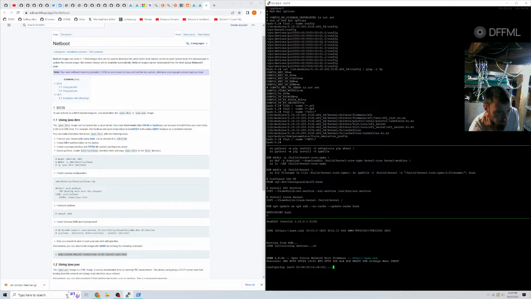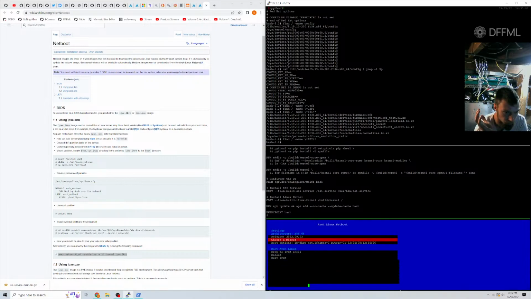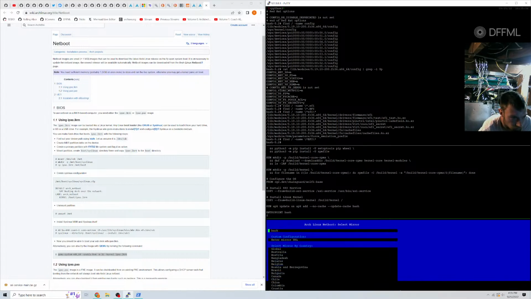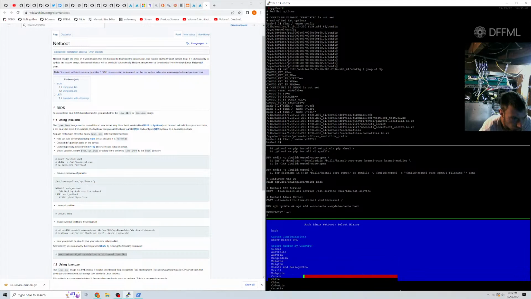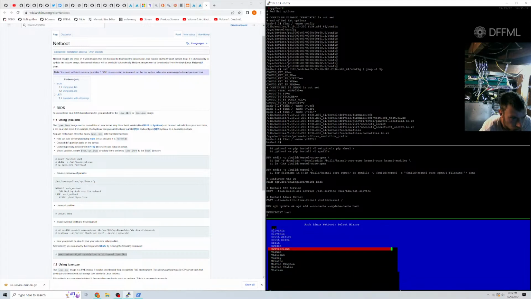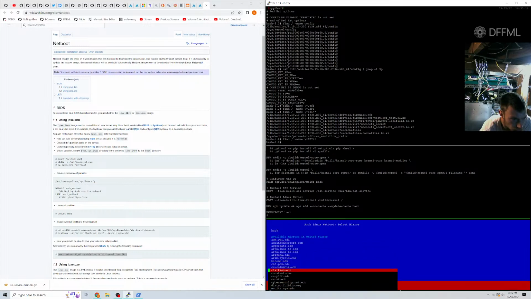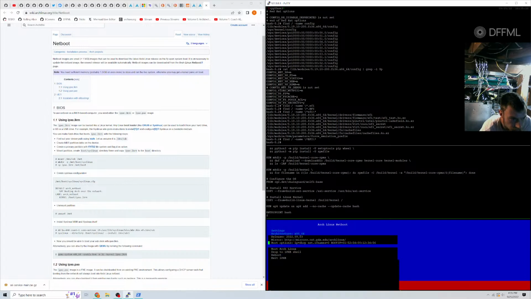Okay. Looks like it's booting. Bringing it up. Okay, it boots to Arch Linux. Okay. Release. Choose a mirror. Okay, let's go down to the United States. That's where we are. And let's go to good old PSU.